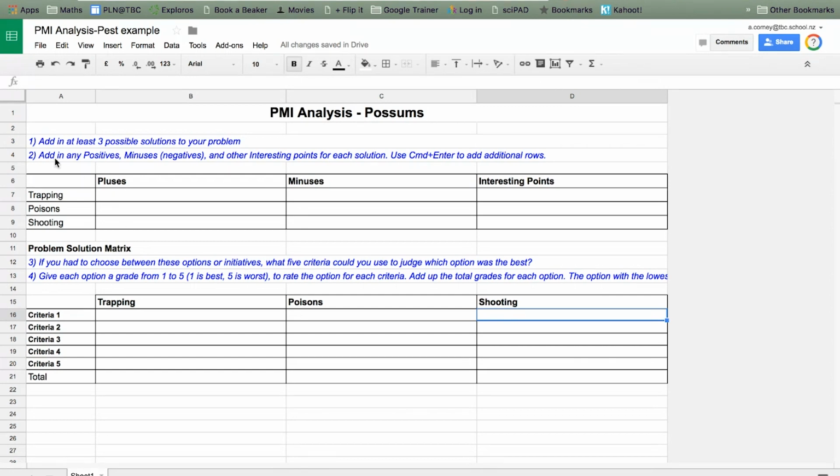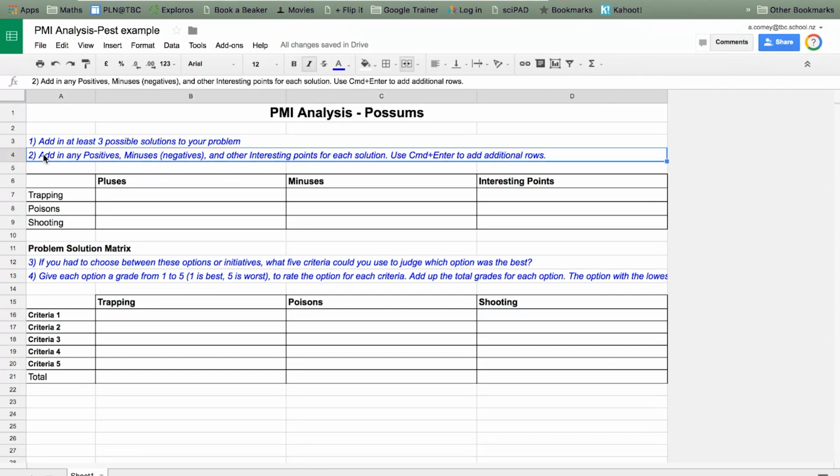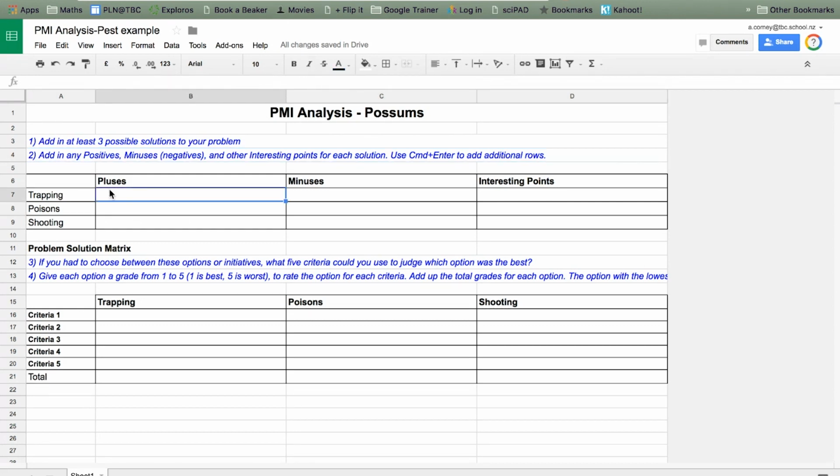So the next thing, 2, add in any positives, minuses, which are negatives, and other interesting points for each solution. And you can use Command and Enter on the Mac to add additional rows. So for example, with trapping, a plus is it's relatively cheap per trap. Another positive, I press Command and Enter. It kills possums quickly.